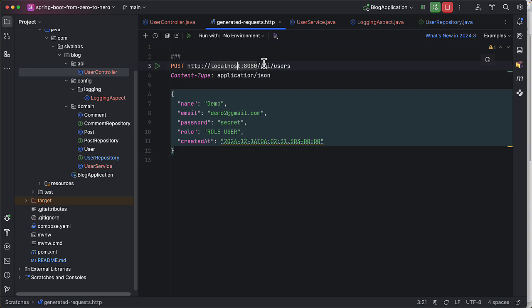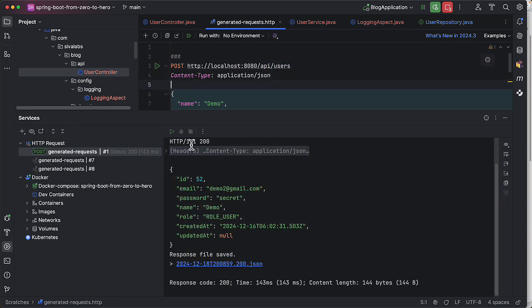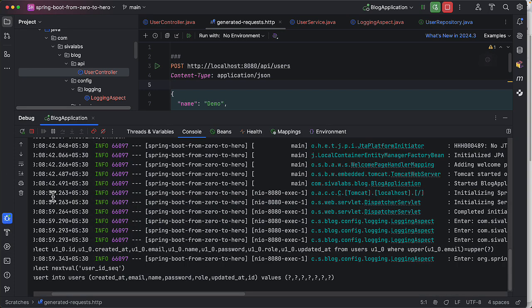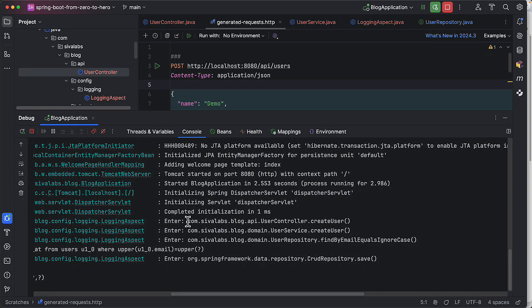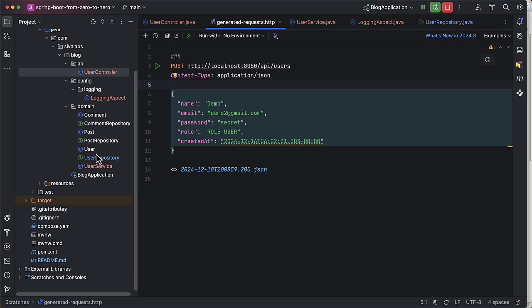So we are invoking the API users POST method with this payload. Now when I invoke, I'll go and check in the logs. Here we can see we entered into user controller first, and then we entered into user service, and then into user repository, and then called find by email, and finally we called the CRUD repository save method. So we get all this tracing or logging information without polluting our actual logic.